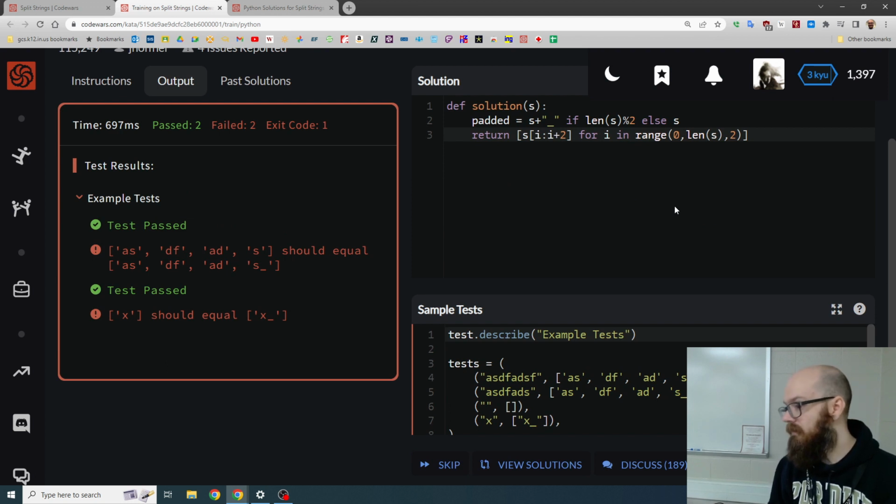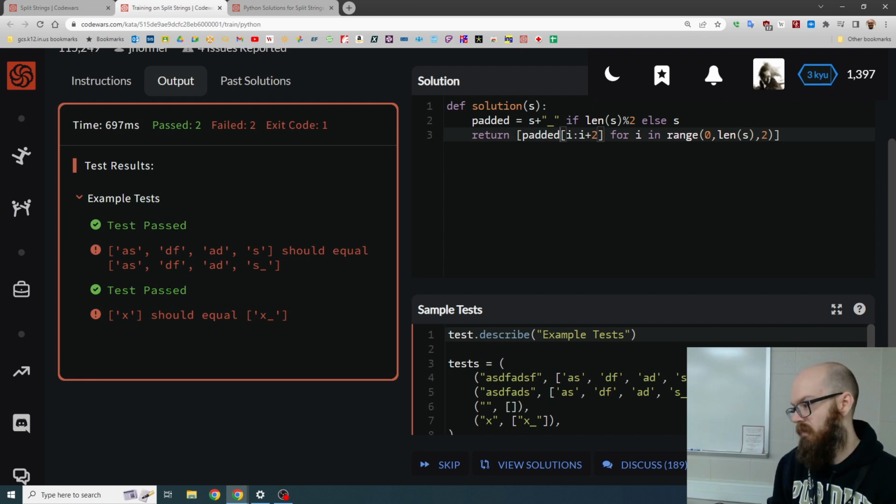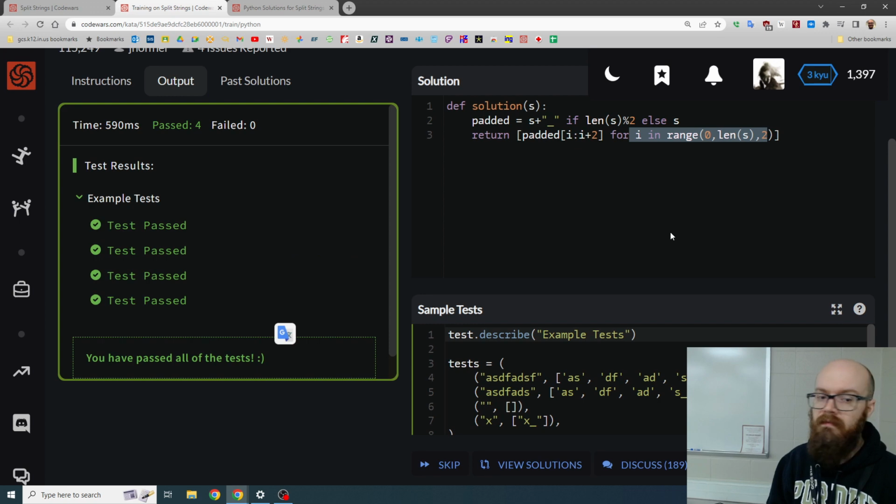Hey, I got some of the tests, not others. And you know what I did? I forgot the padded version. I was using the original S. So right here I should say this is the padded I plus 2. Because if you'll notice, I passed half of them. Those are probably the even number lengths. And I failed the ones that needed an underscore on the end, because I did this line and then I forgot to use it. So right here we're going to go the padded slice of 2 for the range. Now if I test that, hey, we got it.